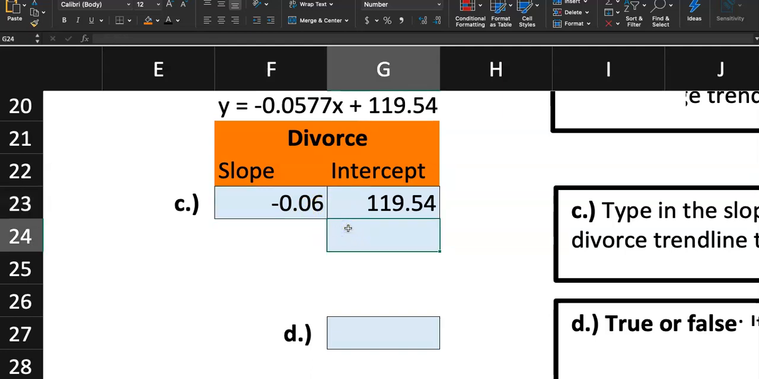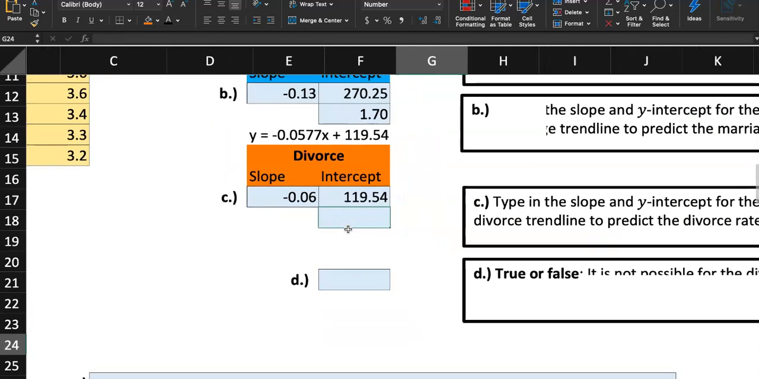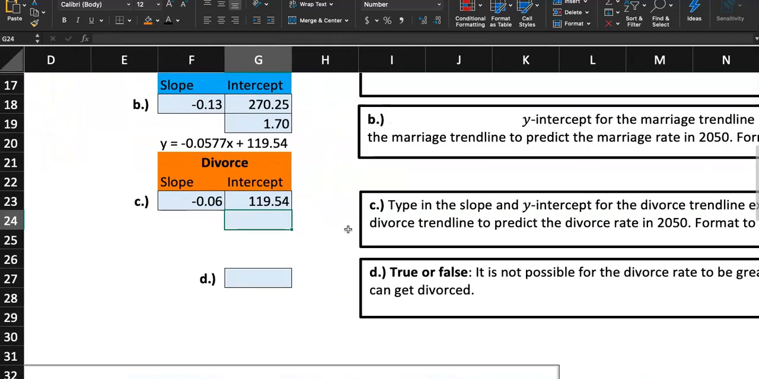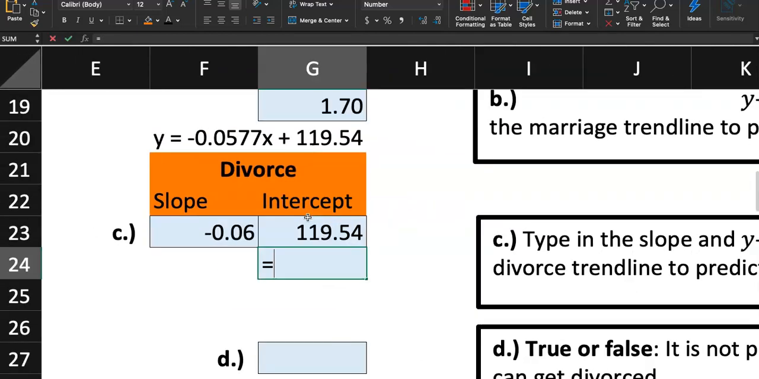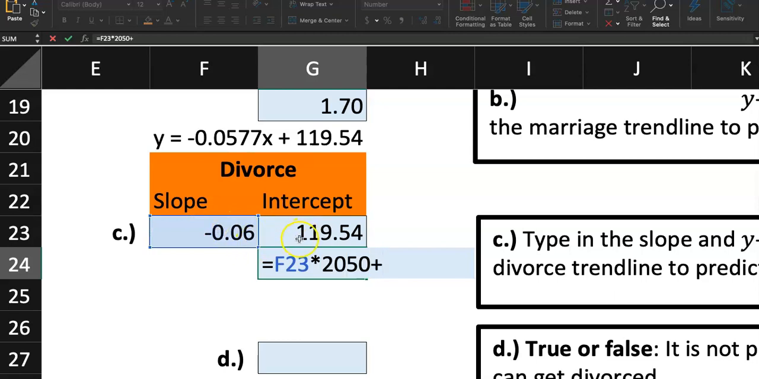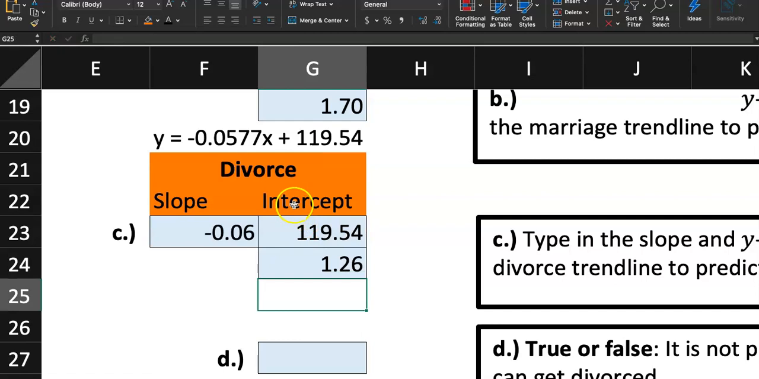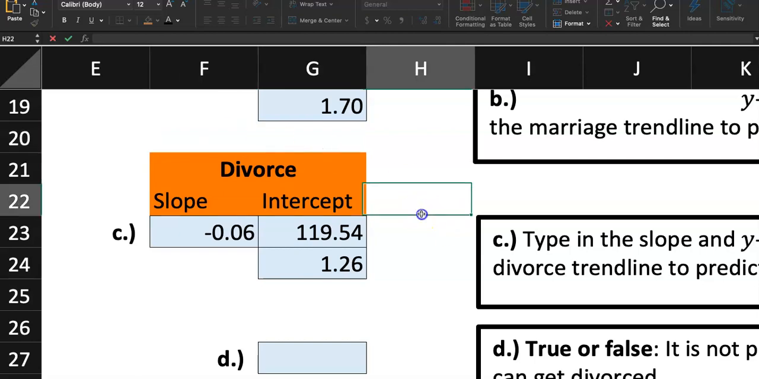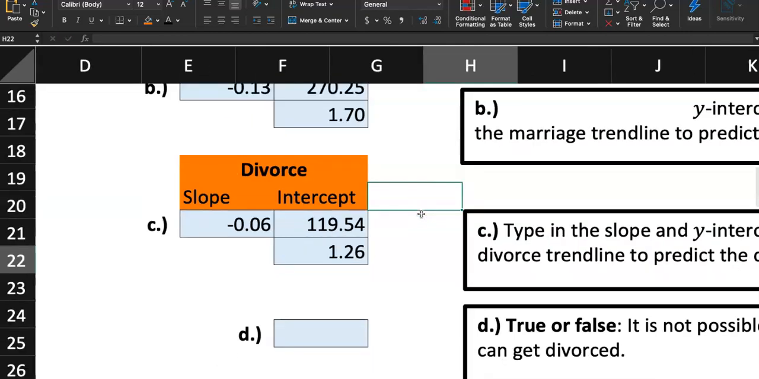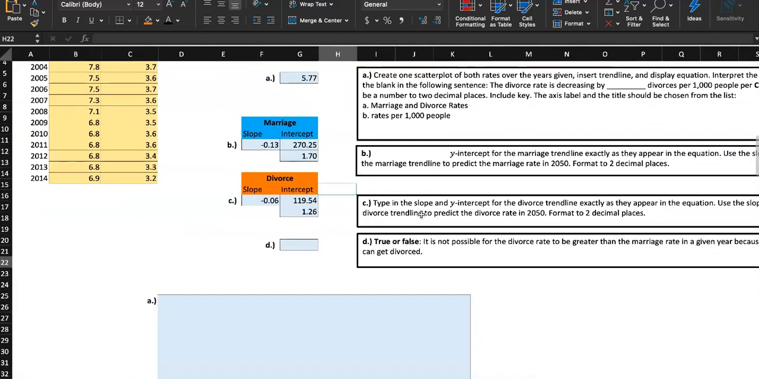And then we are predicting, I think, the same thing. We're predicting the divorce rate in 2050. So here we go. We're going equal sign, slope times 2050 plus the y-intercept of 119.54. Ta-da! So the divorce rate in 2050 is going to be 1.26 divorces per 1,000 people. Okay? All right. That is it.